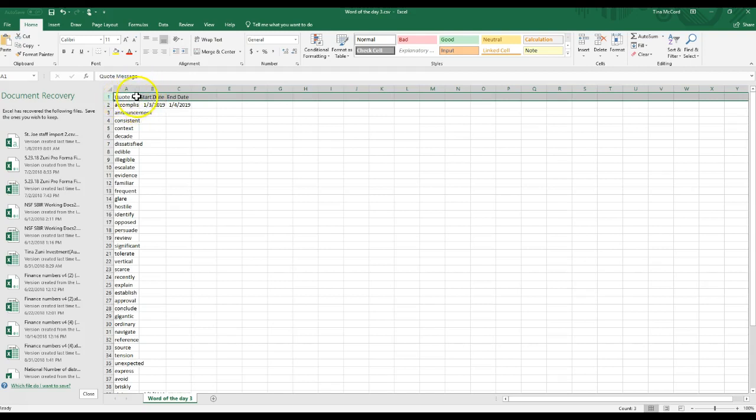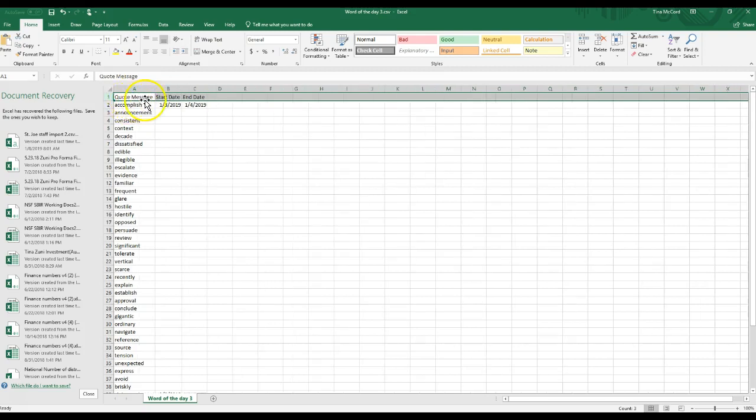Notice how I can't see that entire word here, like it looks like quote something. Up here where I see this line in between the A and the B, I can just hover over it and double click. And that will extend that column to the length of the longest word in there. So now I can see everything. So that's kind of just a little tip and trick in here.